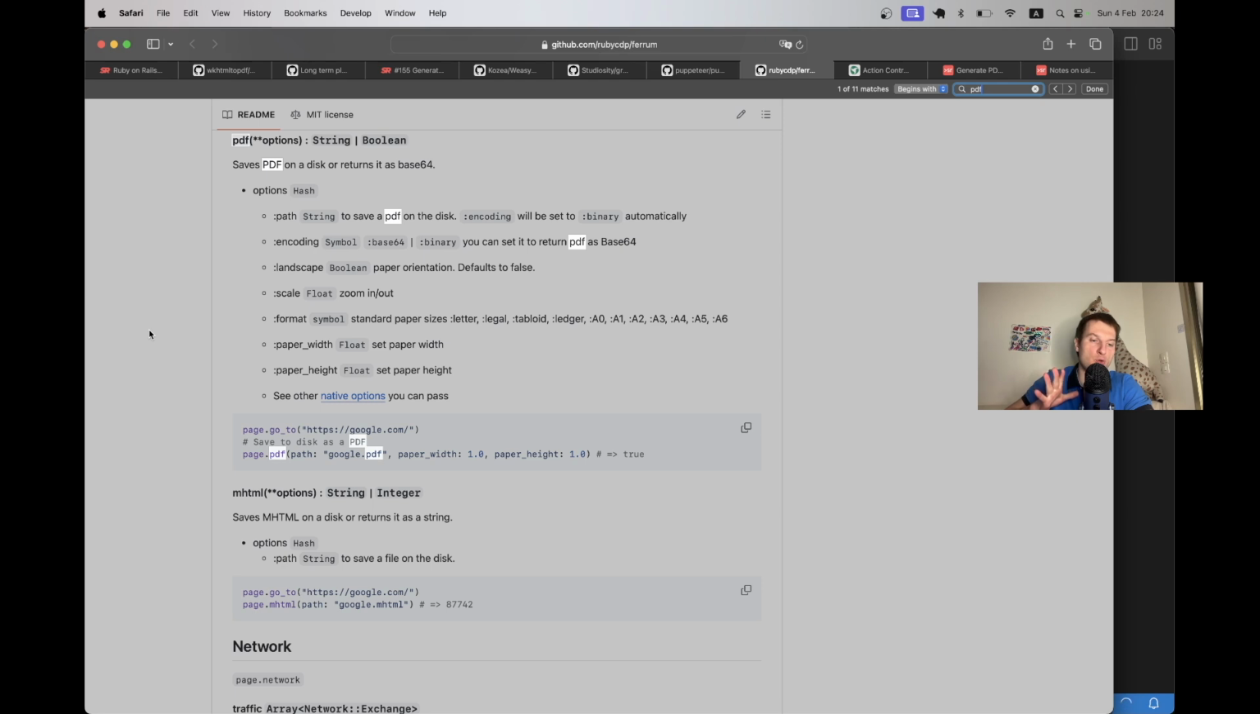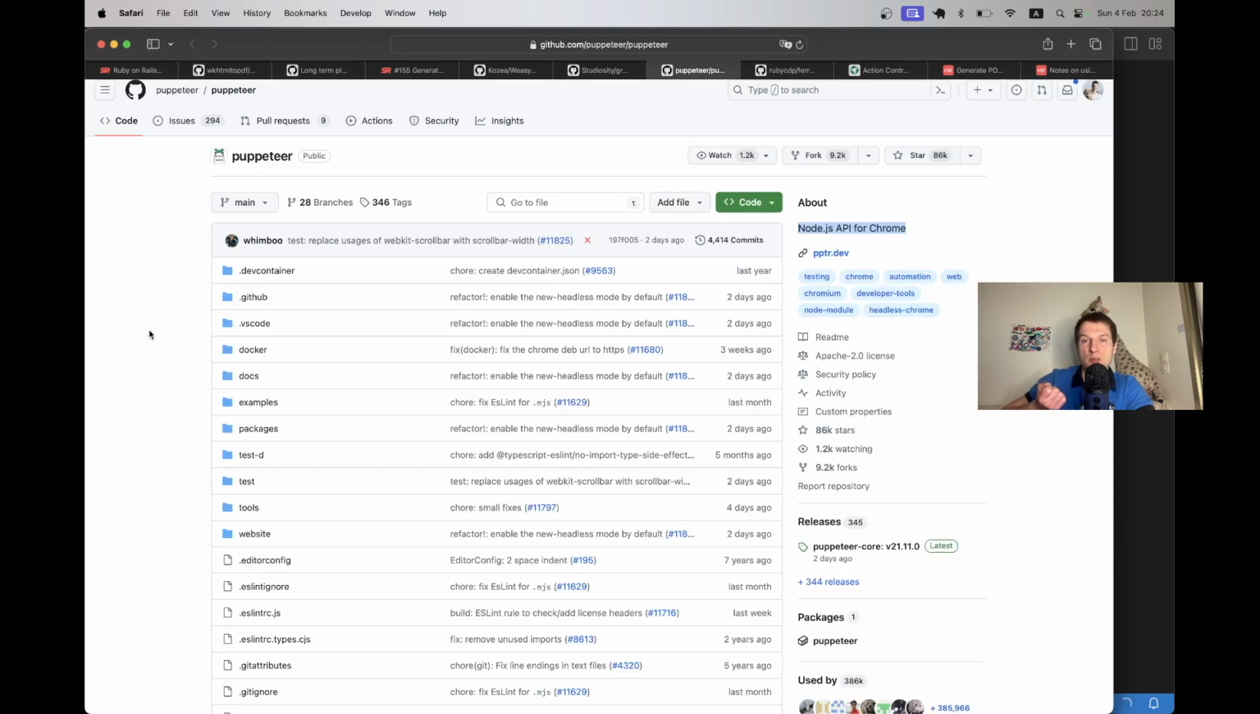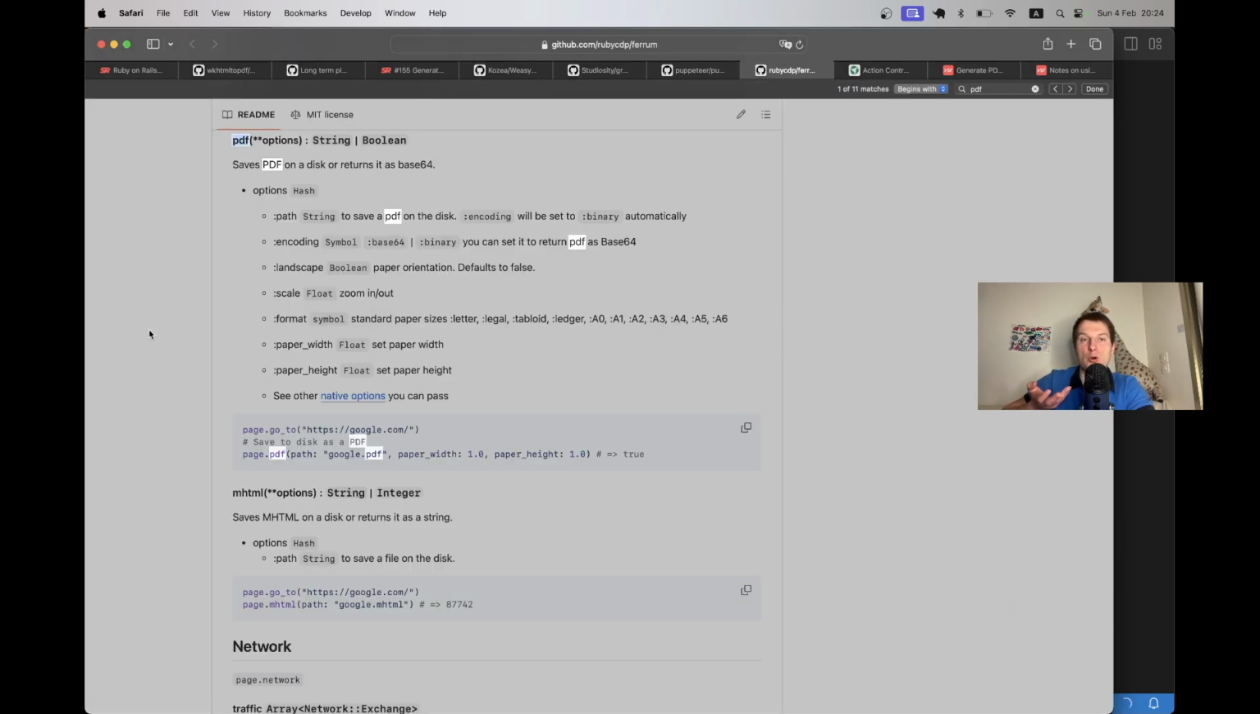So if you use an HTML to PDF library, you just provide it with the CSS files, HTML files, and it generates this PDF. But with all these headless browser solutions like Grover or Ferrum, you spin up a headless browser, and you open a page, you kind of click save as PDF, and you have this file saved.